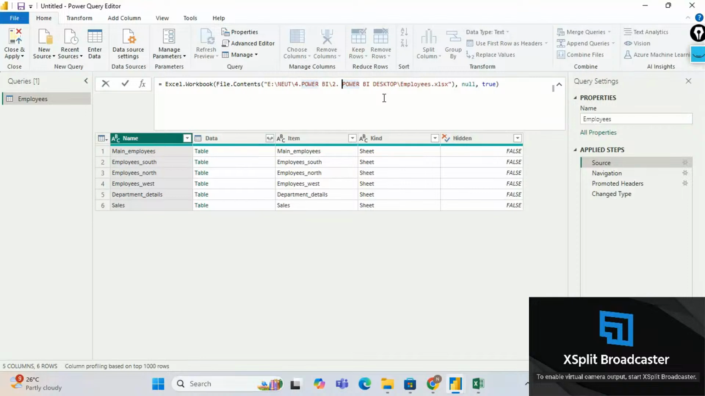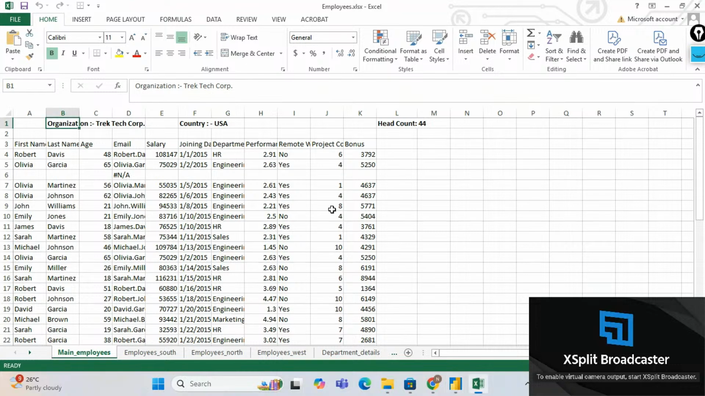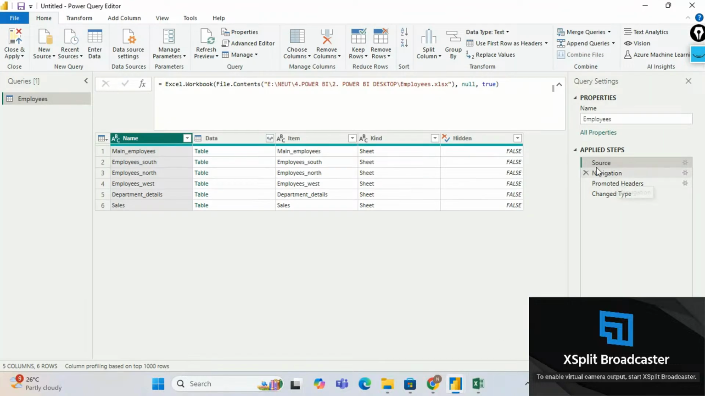But is it worthy, or is it mandatory that someone has to learn M language? No, no, friends, not required. But we'll understand what exactly we have done. The first step that I have done is, in order to load this data into Power BI, the source, where is this file located? This file is located in this location, employees.xlsx, nothing but the file name.